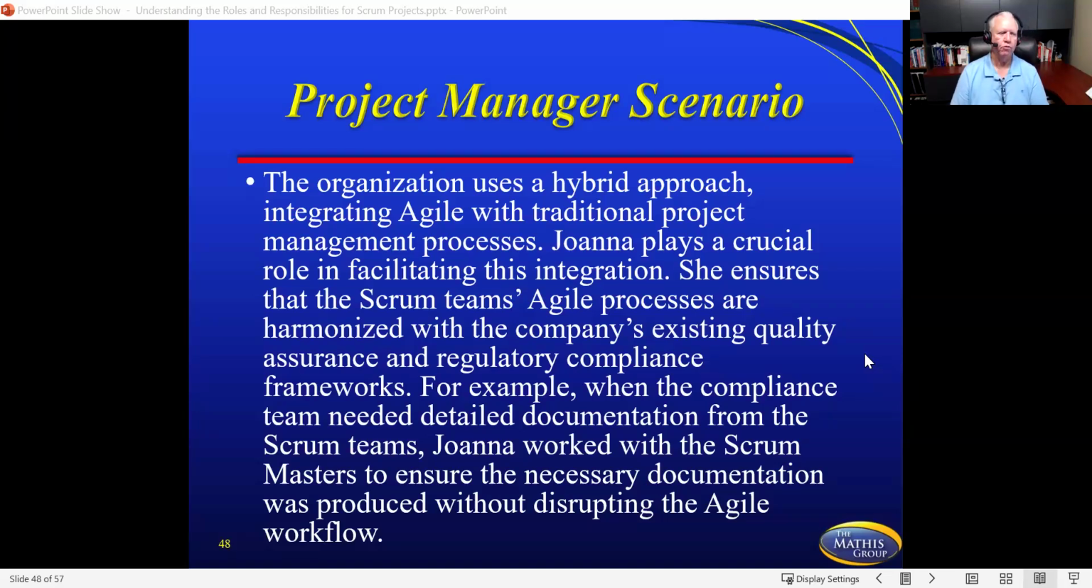So Joanna worked with the Scrum Masters to ensure the necessary documentation was produced without disrupting the Agile workflow. Now, you might say, well, wait a second, the reason we're doing Scrum and Agile is so we don't have to have documentation. I heard a consultant one time say, we don't document, we're doing Scrum. Well, let me tell you something, you do document in Scrum and Agile. Now, it's not the same as traditional, but if the requirement is that we have to have some documentation, you do and could and should document in some of these. And so that has to be spelled out up front, but it is important.